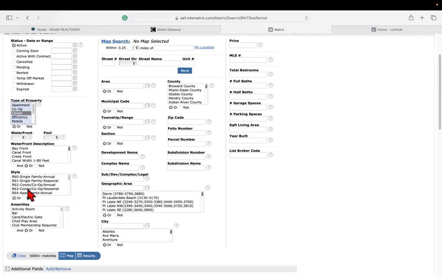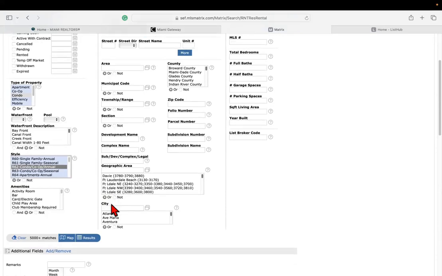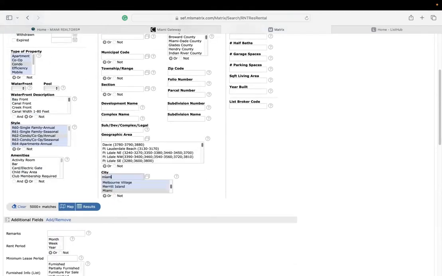And then from there, we're going to search under style. We're going to look for a 12-month lease. So I'm going to come here and select R62 condo co-op annual. So we want to do both type of property and style to help us do this search. From there, we're going to go down and search within the city. Let's go ahead and do Miami Beach as the first search.